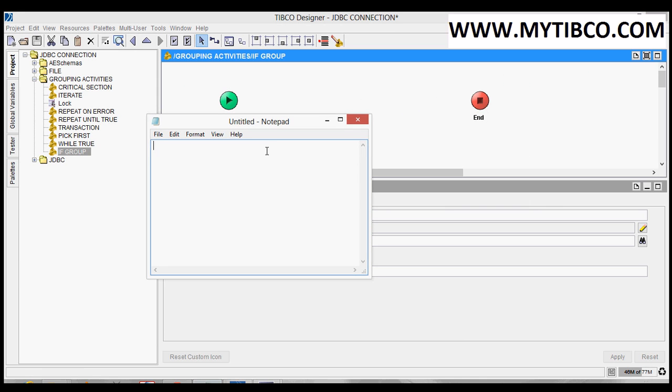For example, suppose we have a condition 1, then statement 1, else if again condition 2, then statement 2, else statement 3.